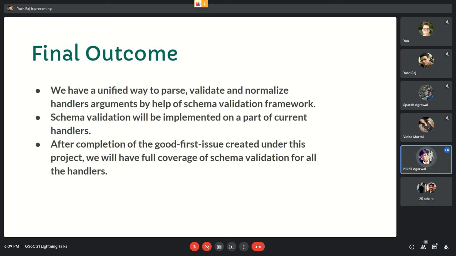Now, the final outcome. This project provides a unified way to parse, validate and normalize handler arguments with the help of the schema validation framework before reaching the handler class in the backend structure. After this project, schema validation will be implemented successfully on a part of the current handlers, which will be introduced by me. But I guess the full completion of the project requires other contributors too, in order to complete the good first issue and make the backend structure fully validated by schema validation.